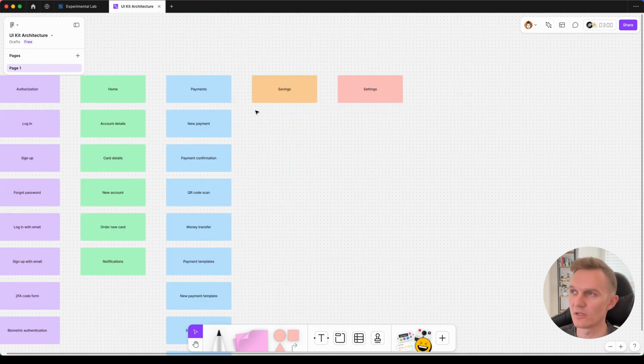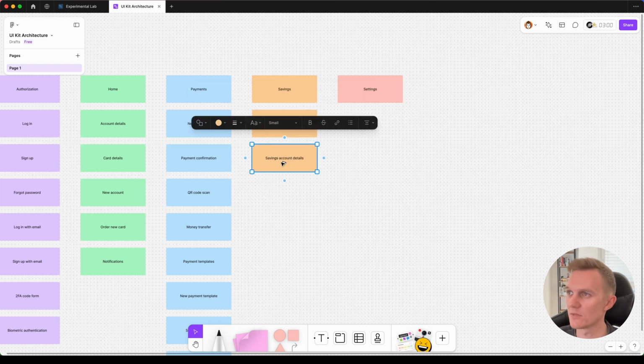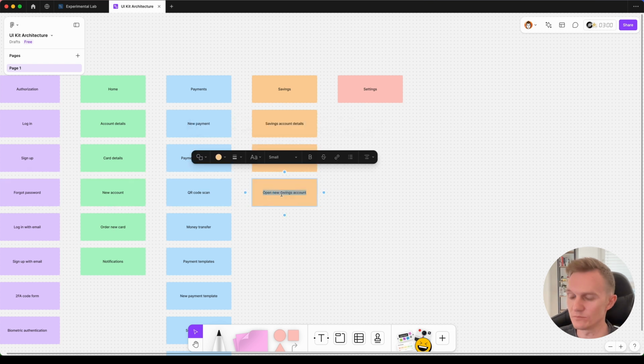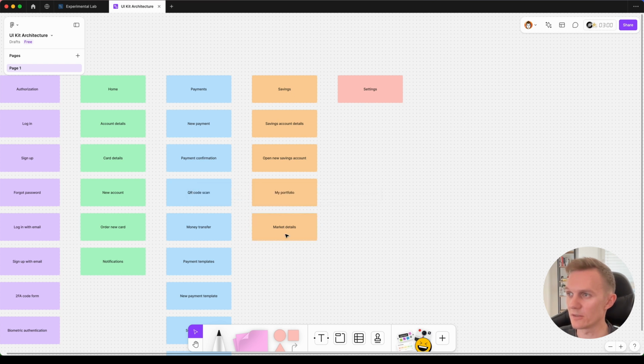Moving to savings. What do we have here? In savings, we have savings account details, because we can have multiple portfolios, for example, one for stocks, one for crypto. Open new savings account. Then my portfolio. When we are trading something, there is a screen dedicated for a certain market, so you can open Apple stock, for example, and see the information about Apple, the chart, the price, and things like that. Let's call it market details.